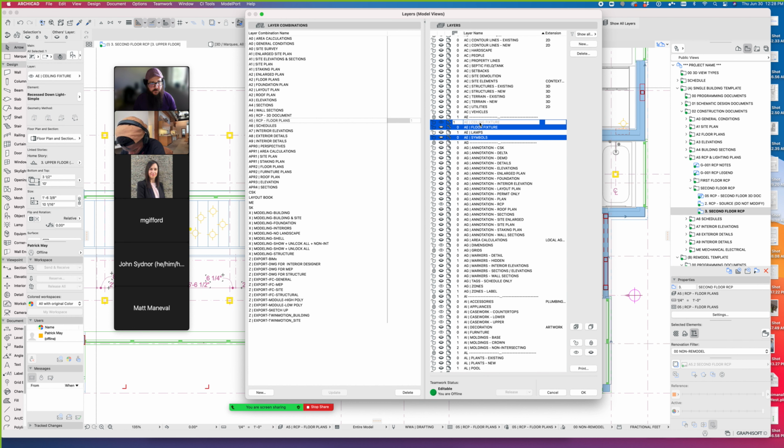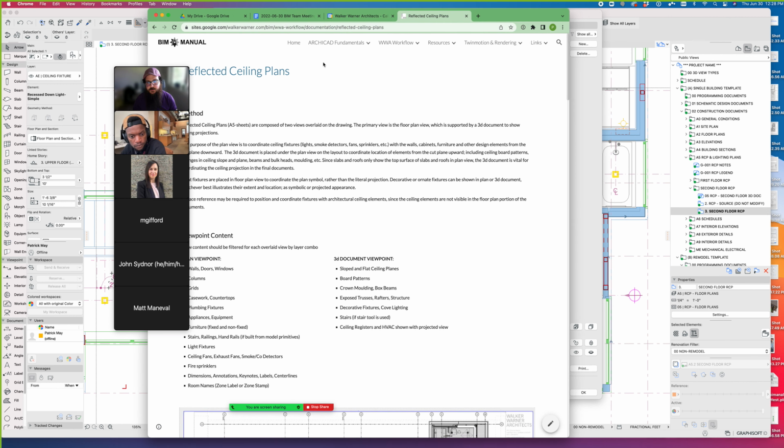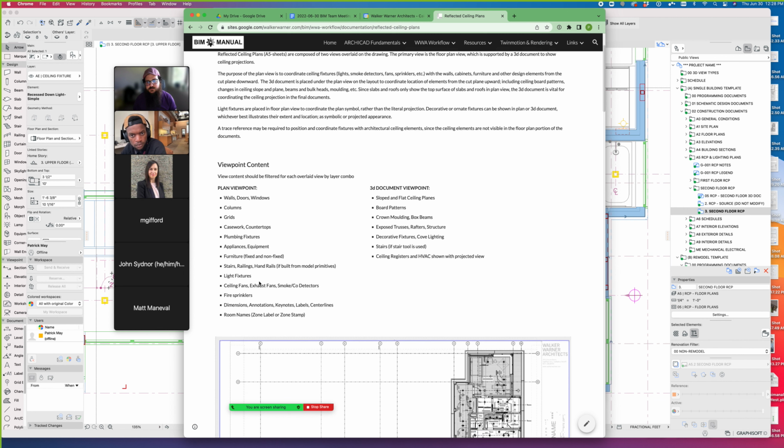But yeah, that visibility of what shows on the floor plan versus what shows on the reflected ceiling plan versus what shows on the RCP 3D document is all managed by layer combos. If we go back to this document right here, the very first part is a series of bullet points of some recommended, like show this on this viewpoint versus this viewpoint. And all of this is controlled by layer combinations.